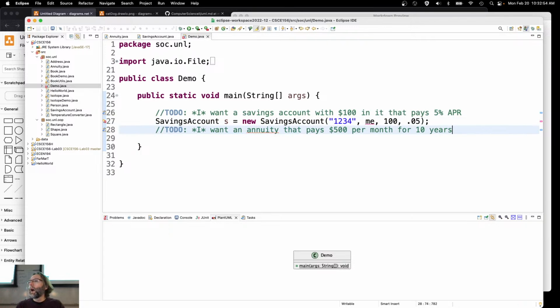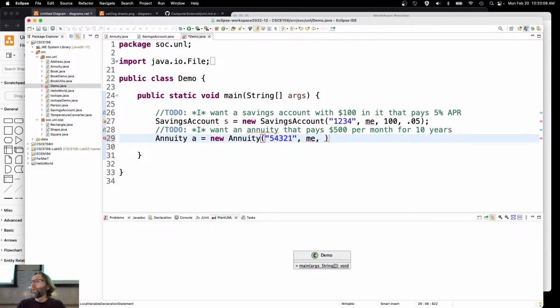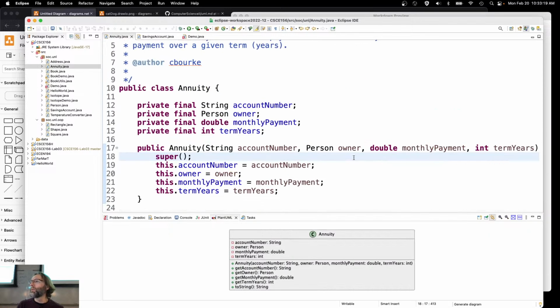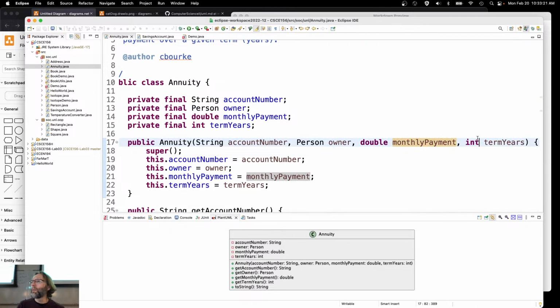Right? I also want an annuity. Annuity a is equal to new Annuity. That pays me, and I need to use a different account number here for identity, 54321, whatever. Again, I'm the owner, and it's going to be $500 a month for 10 years. There we go. I think that was what was in the annuity class, right? An account number, me, the owner, monthly payment, and number of years.